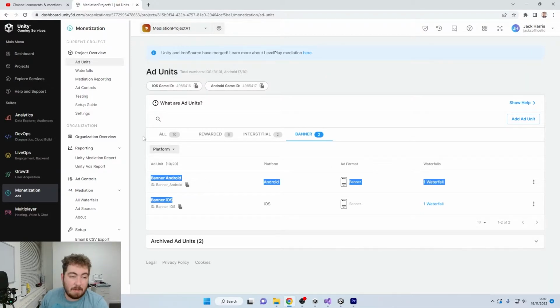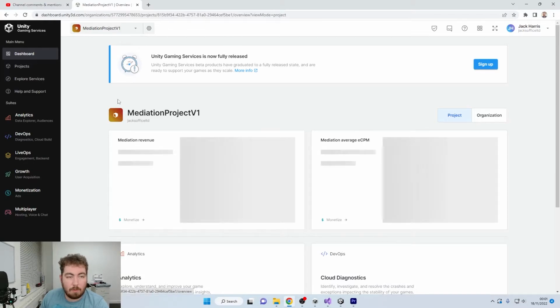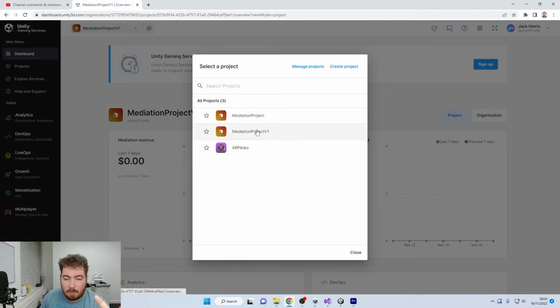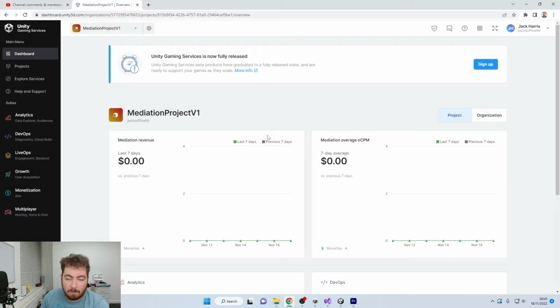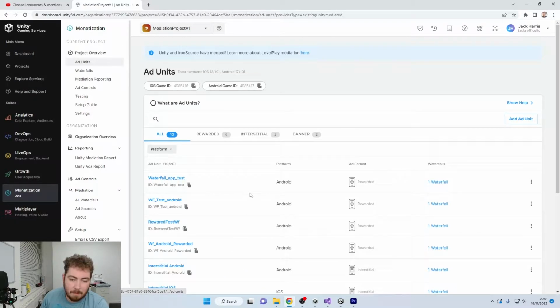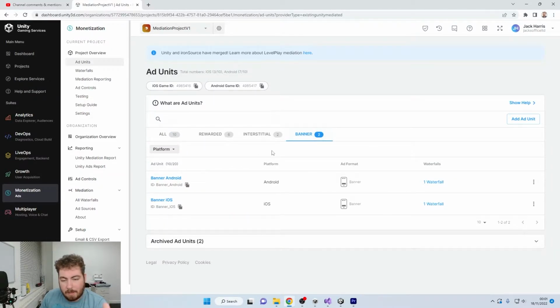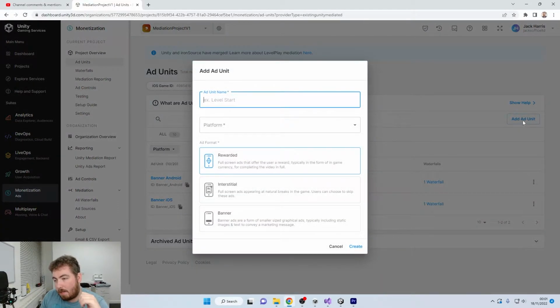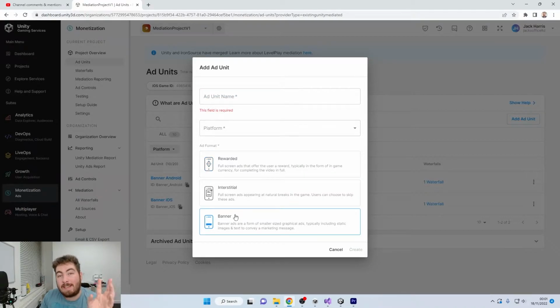Now, to get to the ad units, just to very quickly demonstrate to you, if you go to your project, make sure you've selected the correct project, so the mediation project V1 in our case. Head on down to monetization and then click on add units. Now, in this case, banner ads. If you are missing these, it's not the end of the world. All you need to do is click on add unit. And then down here, click banner. If banner is not showing here, then skip to the next chapter because I'll show you what to do if banner is not showing there.